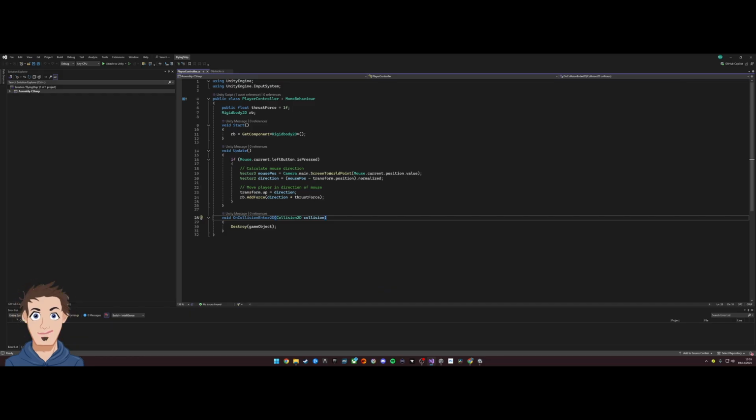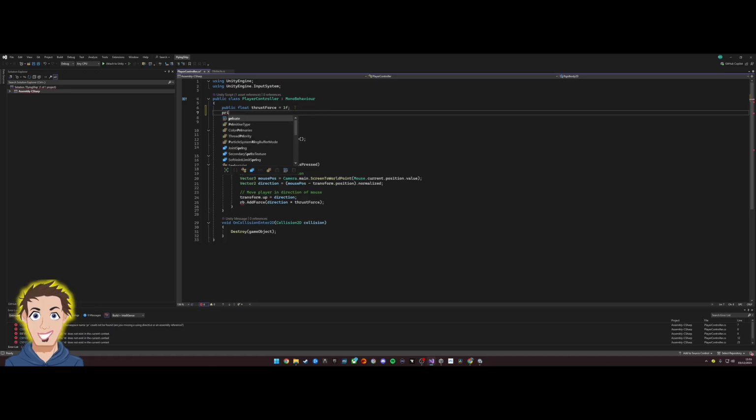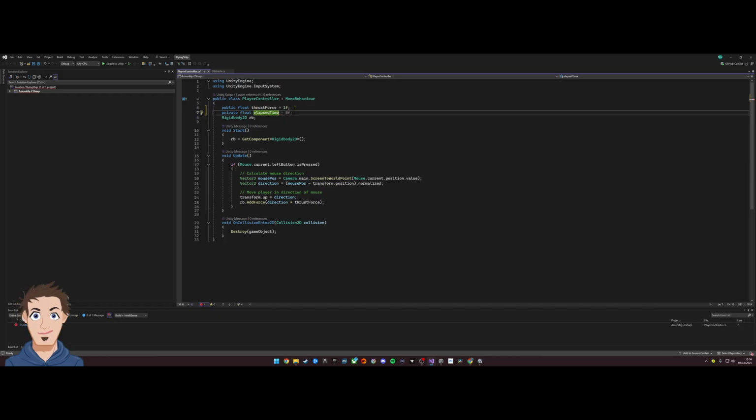So near the top of the class, where the rest of our variables are, we're going to add a new line of code. I'm going to write private float, and then we're going to say elapsedTime. Remember, Time with a capital T. And you can see it's already telling us equals 0f.